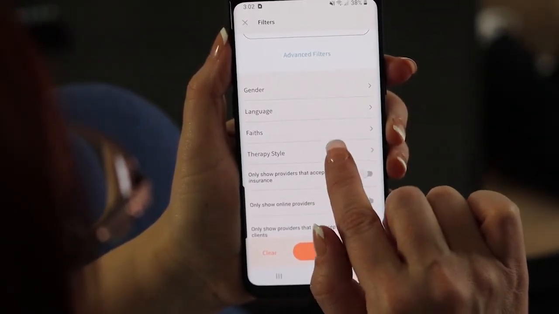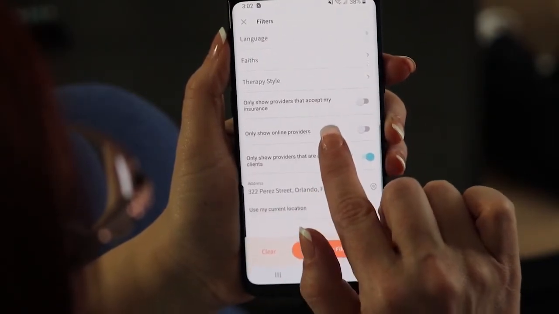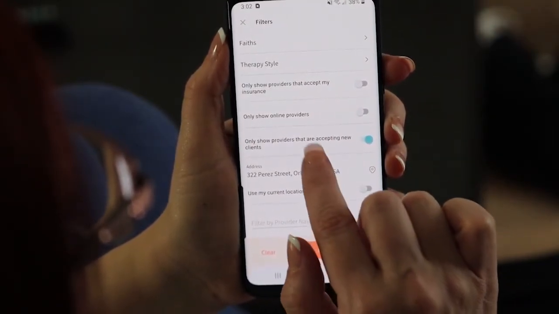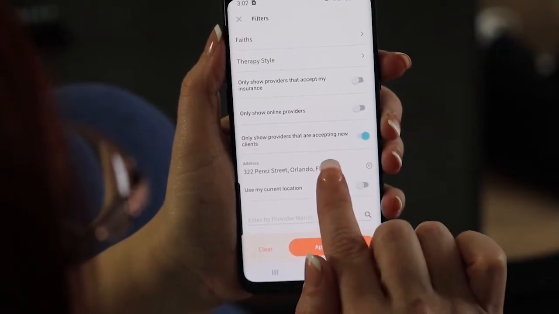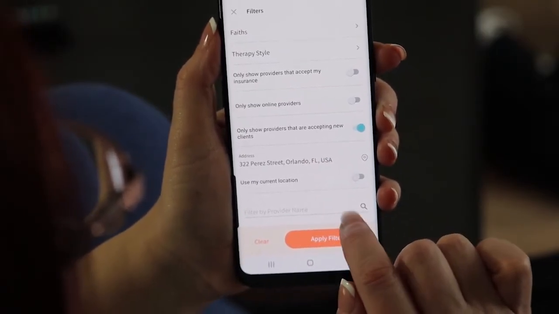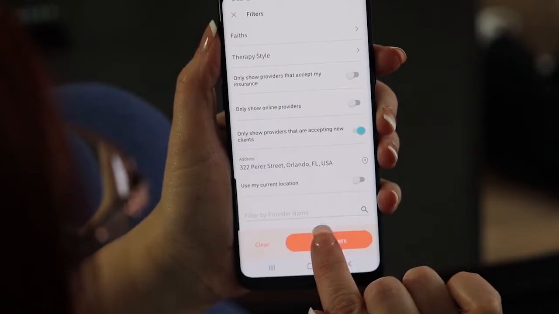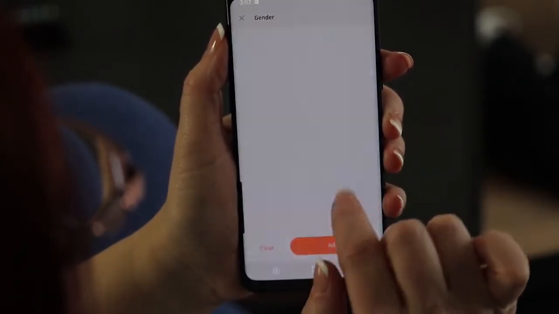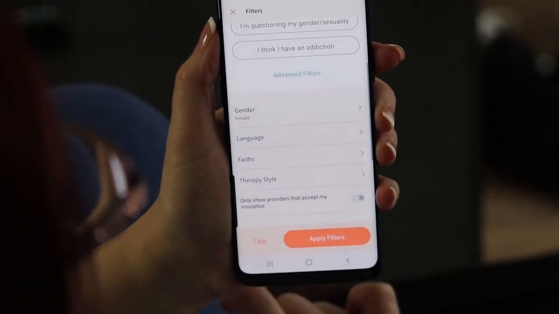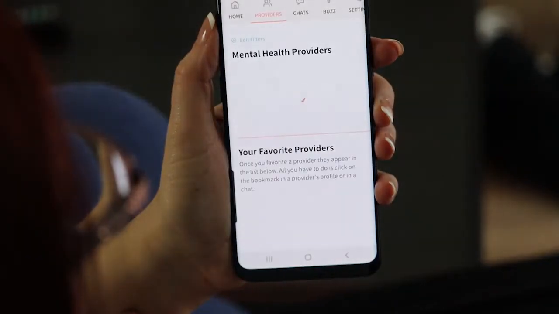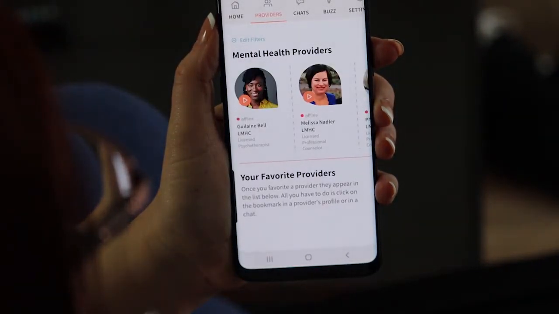They can filter by gender, language, faith, therapy style, only show providers who accept my insurance, only show providers who are online now, only show providers accepting new patients, or they can search by provider name. So let's select a female provider. Now you see we only have female providers present.